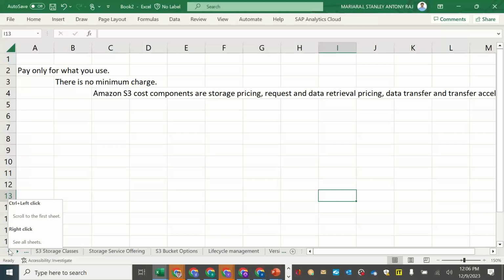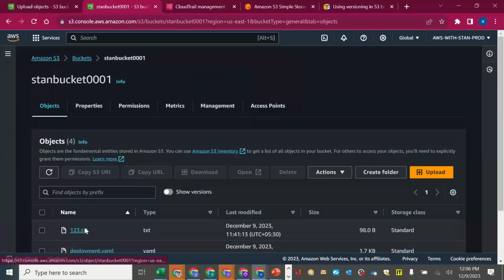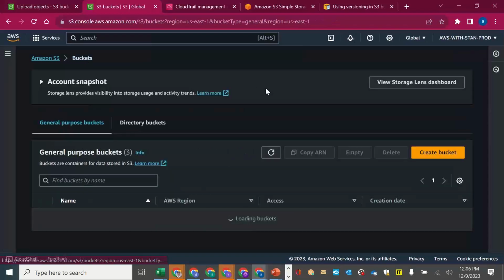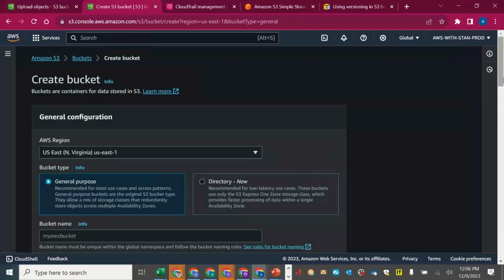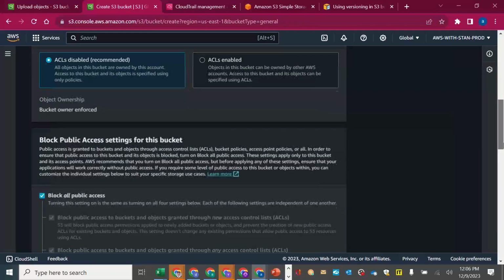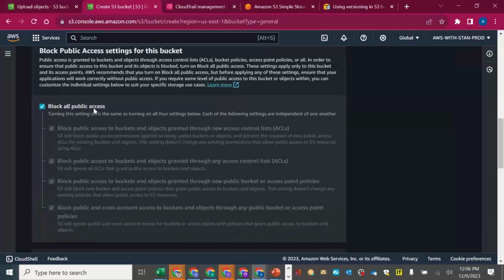Yeah, go ahead. I have one question. You uploaded all the files and it will be public, right? So it will not be secure, right? No. By default, these days, Amazon has changed the policy. By default, it is not publicly available. If I go and create a bucket, the default property says it blocks all public access.